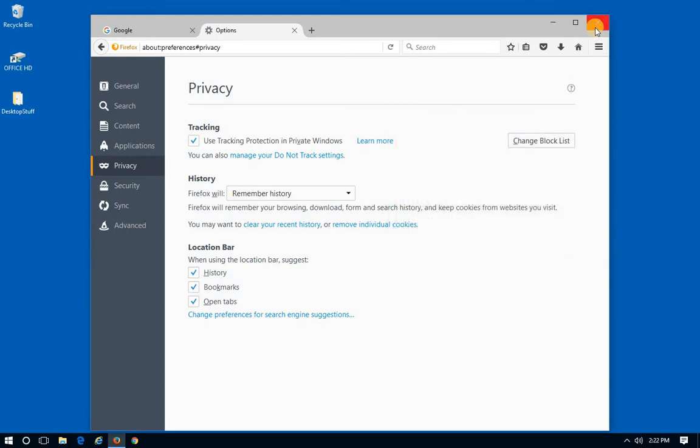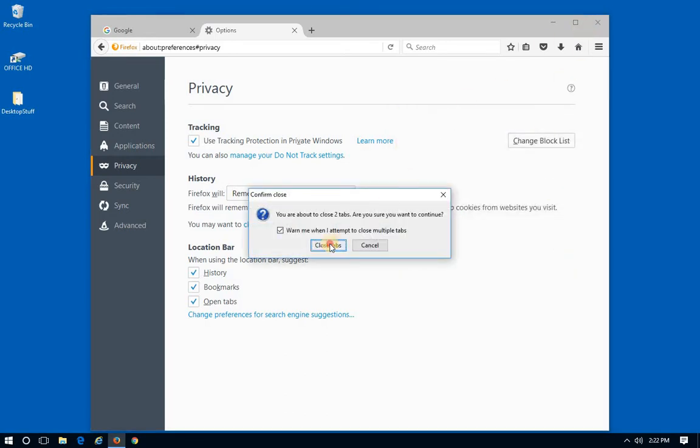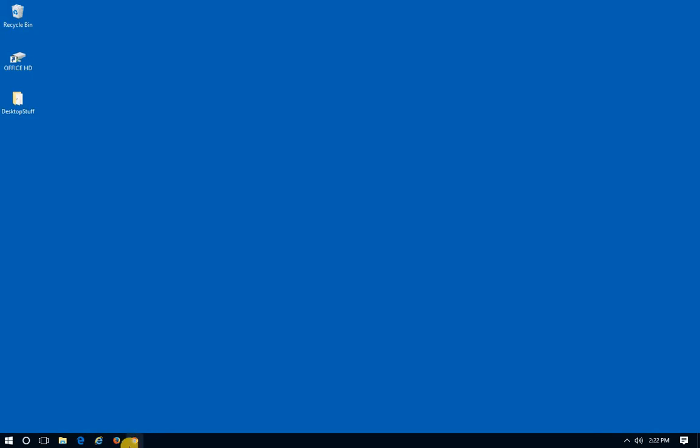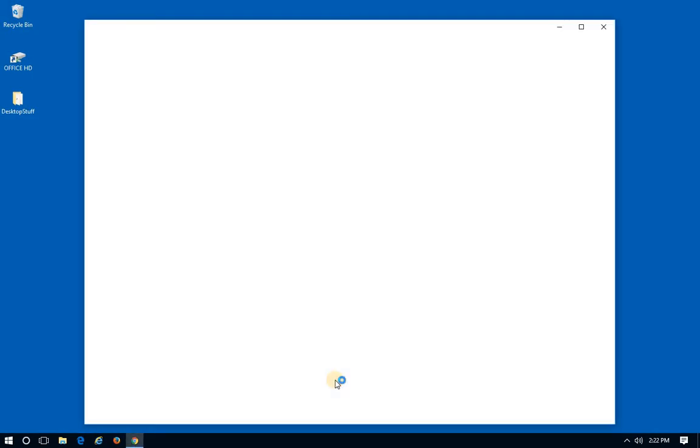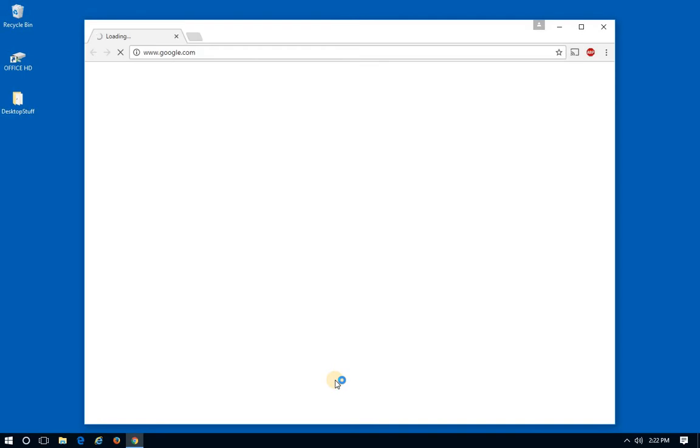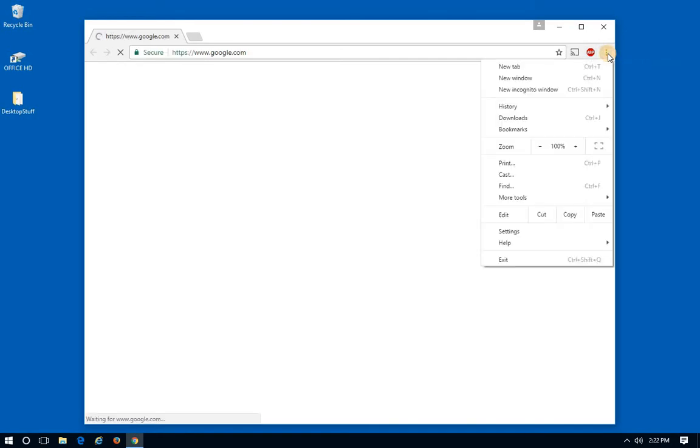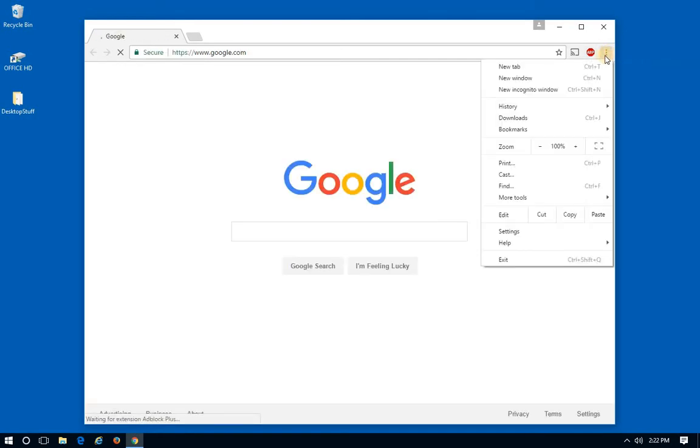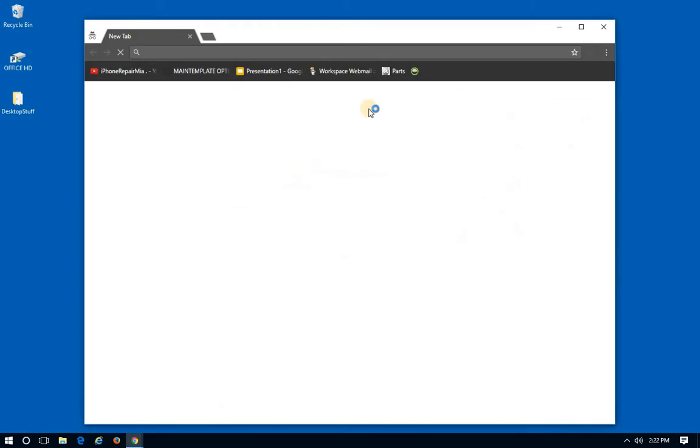We are done with the Firefox browser. Yes, we do want to close. So we will move on to probably the most popular browser across all operating systems, including Windows and Mac, which is the Google Chrome browser. Once again, we have our menu options on the top right-hand corner, which we will select. With the Google Chrome browser, the private browsing is called Incognito Window.